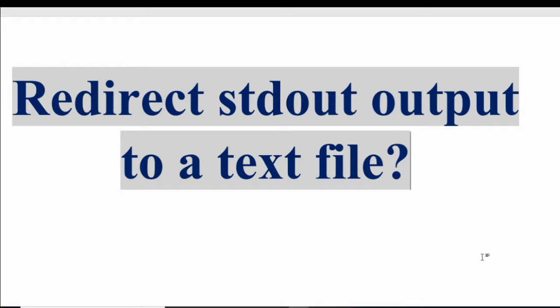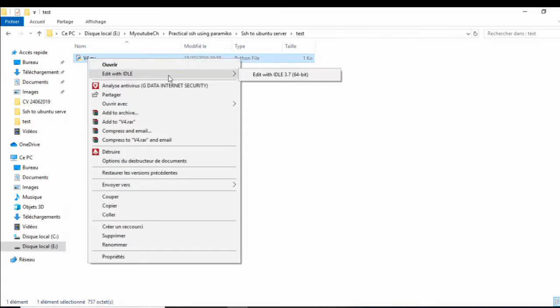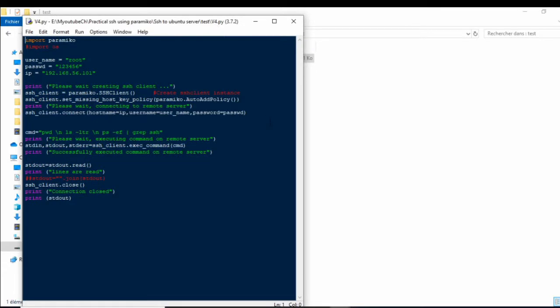In today's tutorial we're going to see how to redirect stdout output to a text file. So let's begin. We will use one code we have seen in the previous videos. I will go quickly through the lines of this code for those who didn't watch the video. And for those who did watch it, it will be a refresh of our memories. So let's start here.